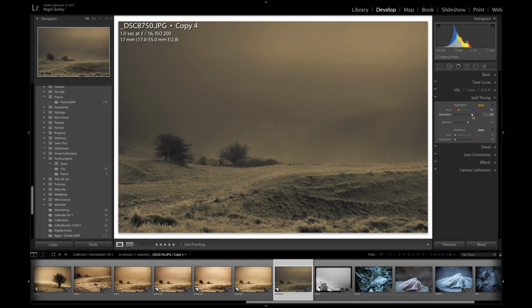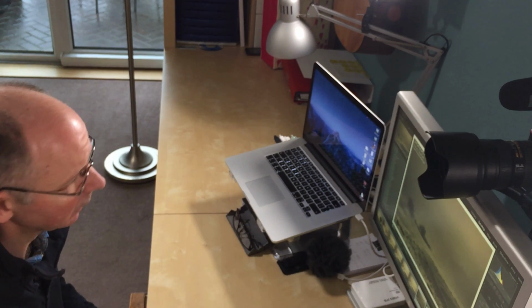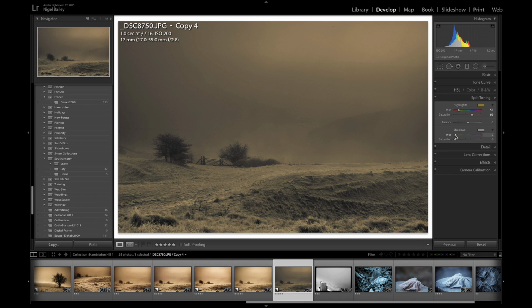So you'll see we're starting to get this kind of brownish, creamish tone in there, and that's just by working with the highlights. Then I'm going to do something similar with the shadows. I'll go to about 30 there on the saturation, and a similar sort of level with the hue, and then a similar level with the saturation. And so we've now got this kind of rusty-ish looking, relatively dark brown hue to it.